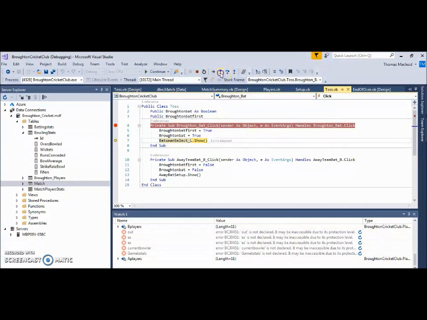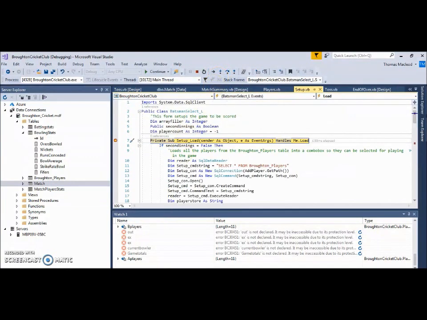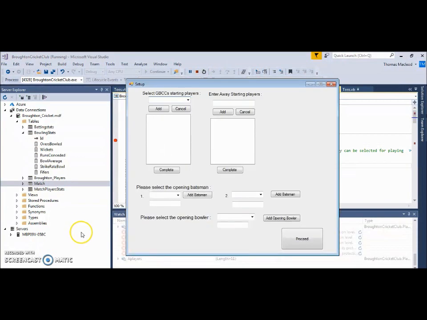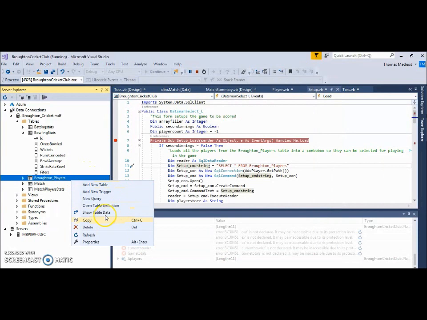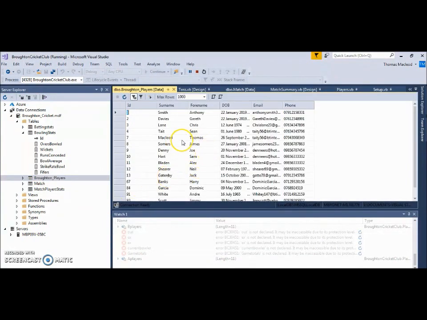This is test number 3 to test that the Broughton Players combo box is being correctly populated from the Broughton Players table with all the surnames stored in here. So if we check, those are all the players that are available to play for Great Broughton. Then if you look back at the combo box, you'll see that those are the same players that are stored in the database, so that is correctly working.